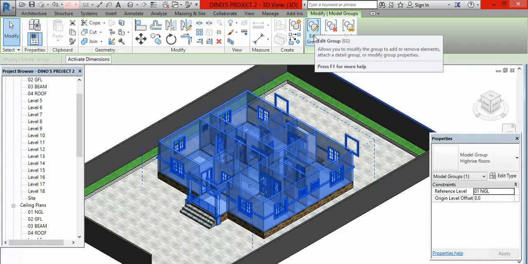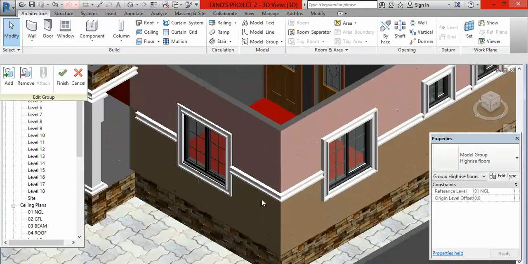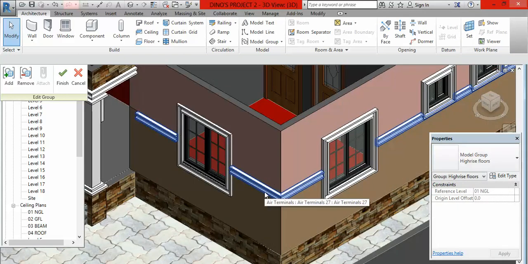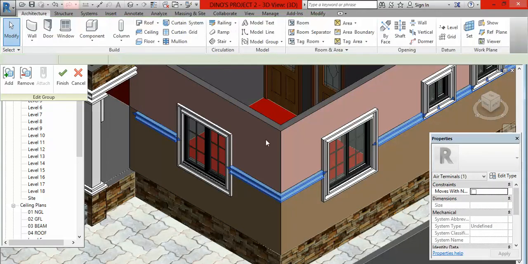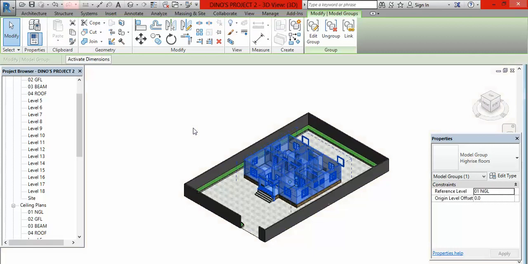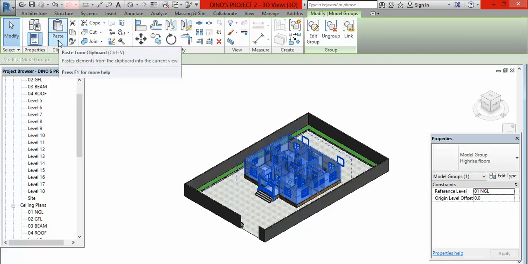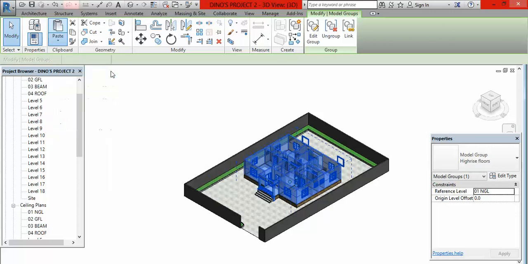And come here, edit group. Click on it. Once you have clicked on it, come closer here and select that very element that was not needed. Click on it and go to delete and delete it. Once you have deleted that, you can now come here. You can see my cursor. Click finish. Once you have clicked finish, let's repeat the action again. Click on this building and get it highlighted. It is already highlighted here. Then go to copy. Click on copy. Click on the arrow under paste and select aligned to selected levels.